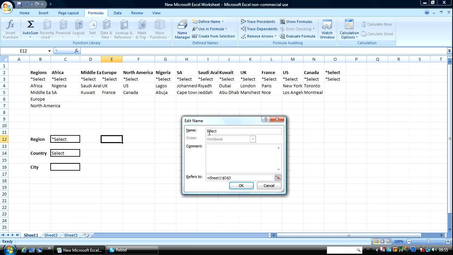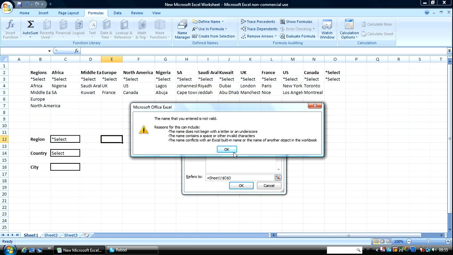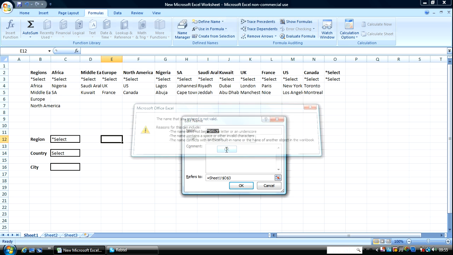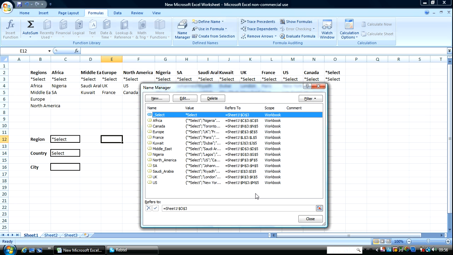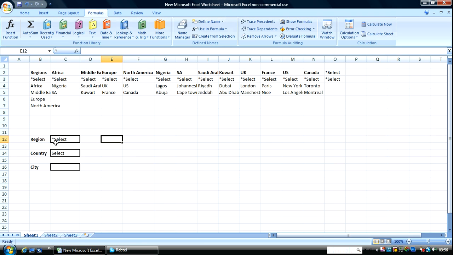The name here is reading Select. That should not be it. What it should have here is asterisk Select. But when you try to save this, it will not save. This is because it won't accept the asterisk character. It's going to accept only an underscore, a letter or a number, as you can see here. So what I could do is replace this with an underscore, and close. In other words, what the Name Manager would read when it sees this is an underscore.